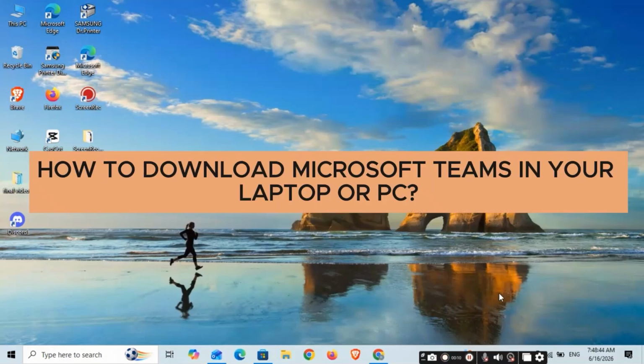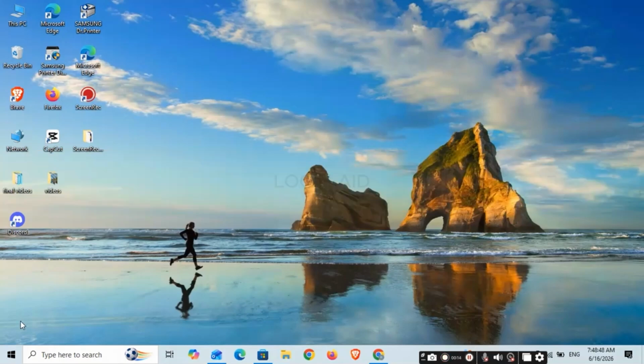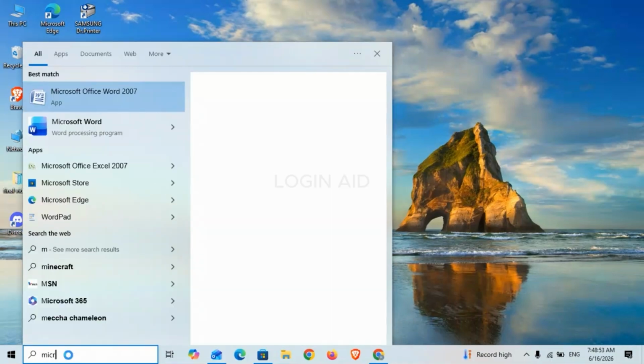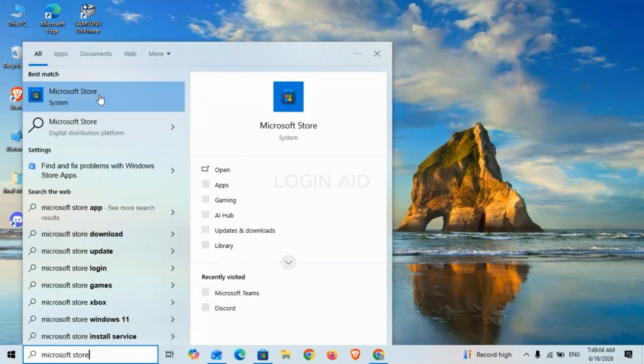How to download Microsoft Teams on your laptop or PC. If you want to download the Microsoft applications, you'll have to do it via the Microsoft Store. Click on the search bar. Search for Microsoft Store over here. Once you see the option for Microsoft Store, click on the option Open that you can see on the screen.